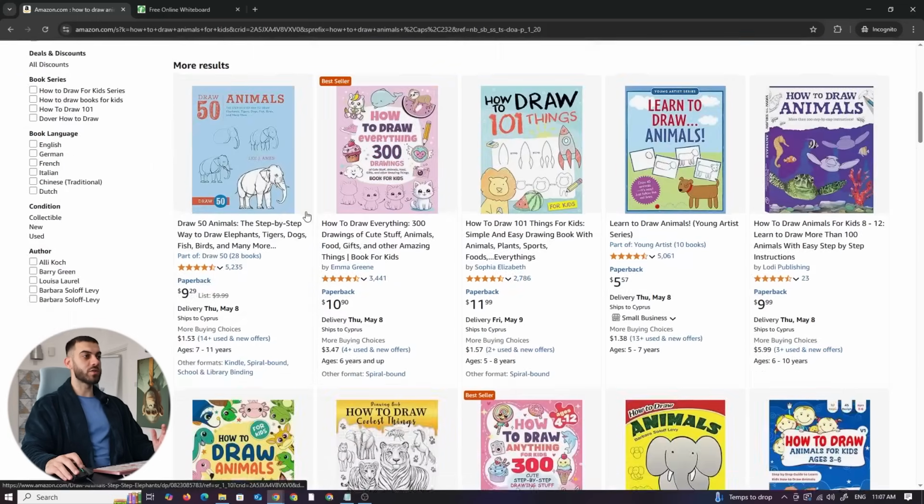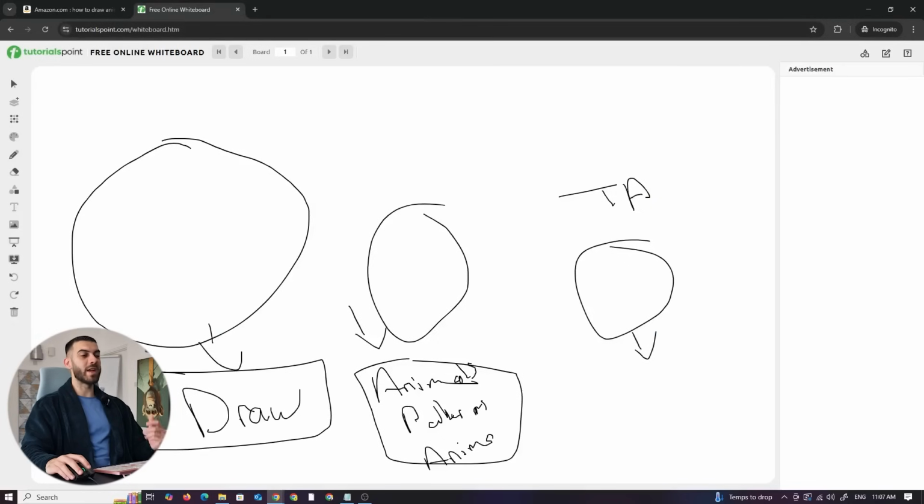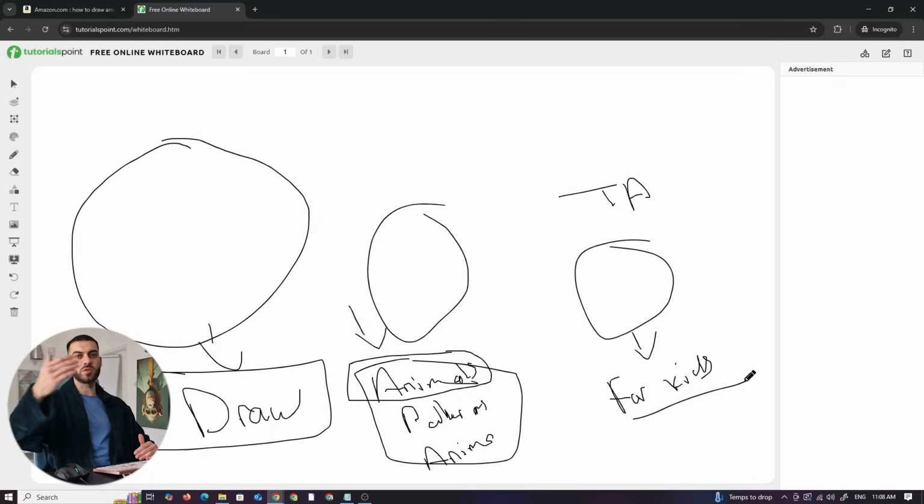So now I can start researching this, and now I can see the next step that we want to make. So we found a how to draw book. We know that we're doing how to draw specifically animals. And then we also know that we want it for kids. So now we can move on to the next stage of research. But I want to let Whiteboard Barry talk to you about that.